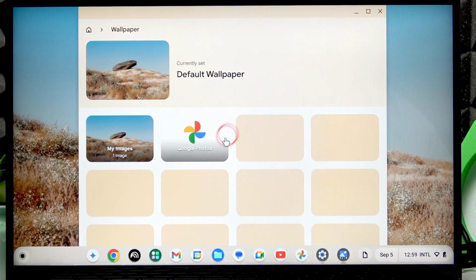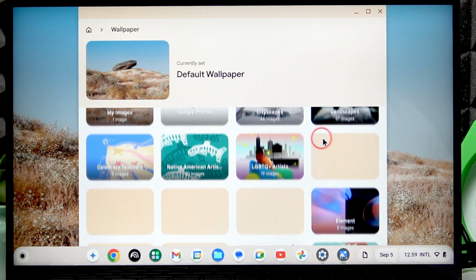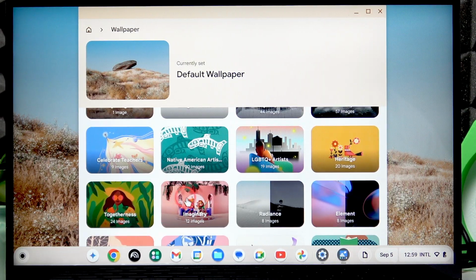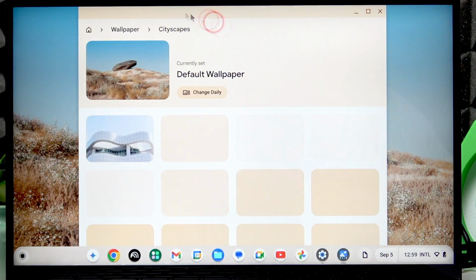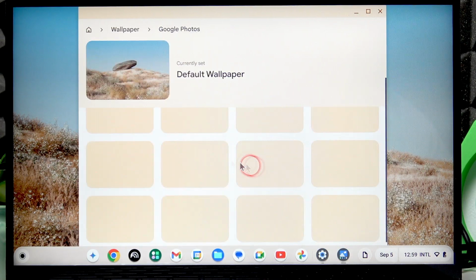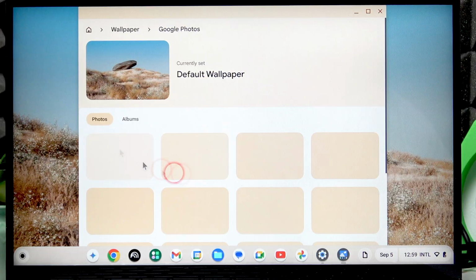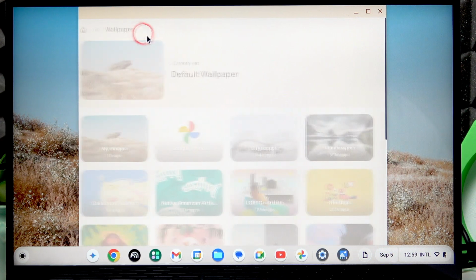Once you're ready to change your wallpaper, go right here and then either select one of the default wallpapers that you can see right here, categorized into different categories, or you can choose your own photos by clicking Google Photos and selecting the photo from your library. You can also go to albums and search for more photos.